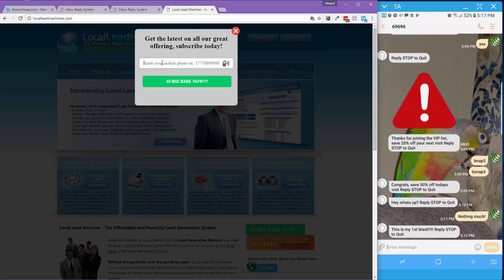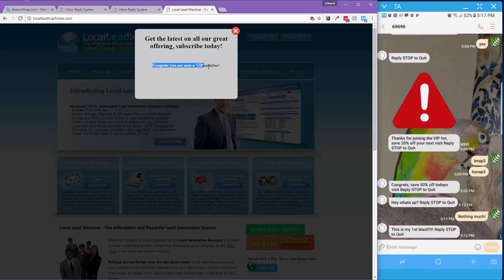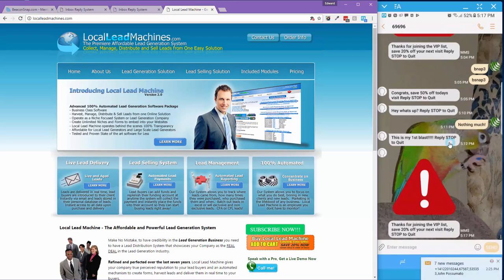Go here to the form, enter my phone number. Click subscribe. And then I get the message, congrats, you're a VIP member. And then you can just close it out. Now you see here, I get the message. Now, because this is a double opt-in, I can now get the message directly without the yes compliance. You'll see here I got all the messages.